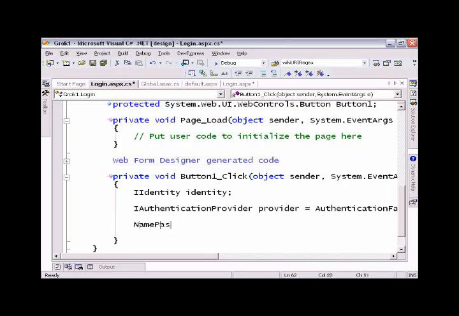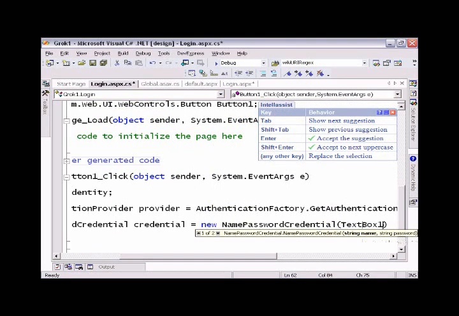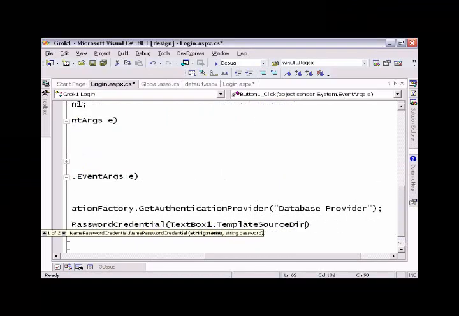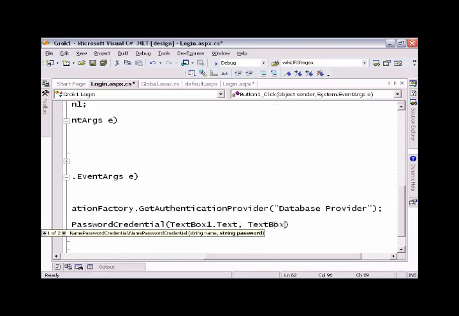We also have to create a set of credentials. We'll create a name password credential, and this is what we're going to put our username and password inside of. So we'll pick up for this textbox1.text. Didn't get text. CodeRush tricked me there. And then we'll throw in textbox2.text, which is our password.